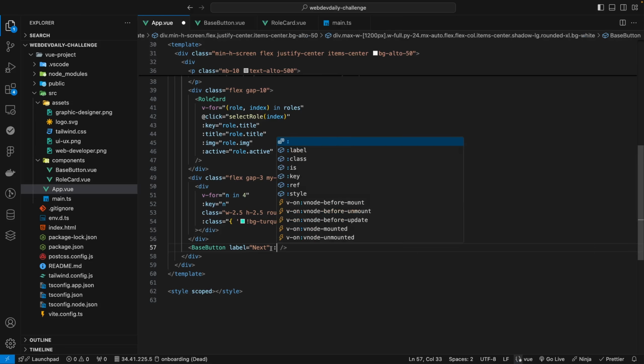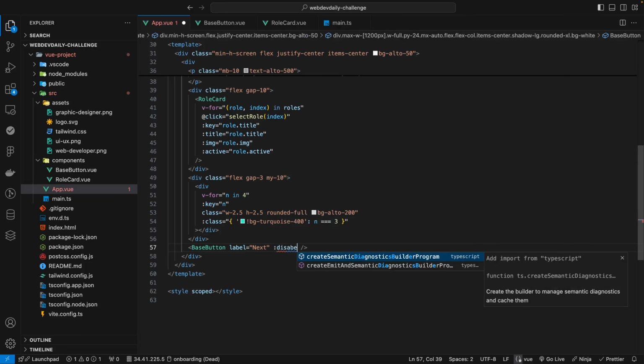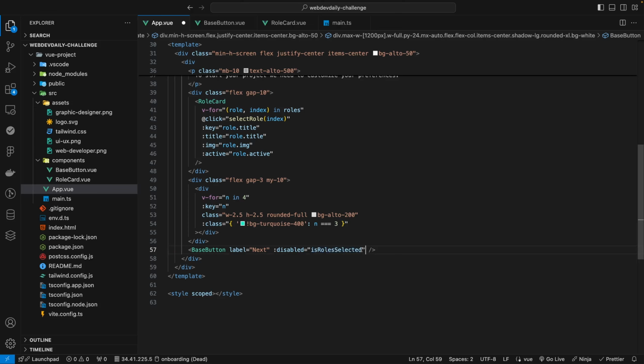So what we can do is create a new prop, and we'll call this disabled. And we can set this prop to our isRoleSelected. However, we only want the disabled to be true if this is actually false. So what we can do is in front of this, we can just pass an exclamation point.